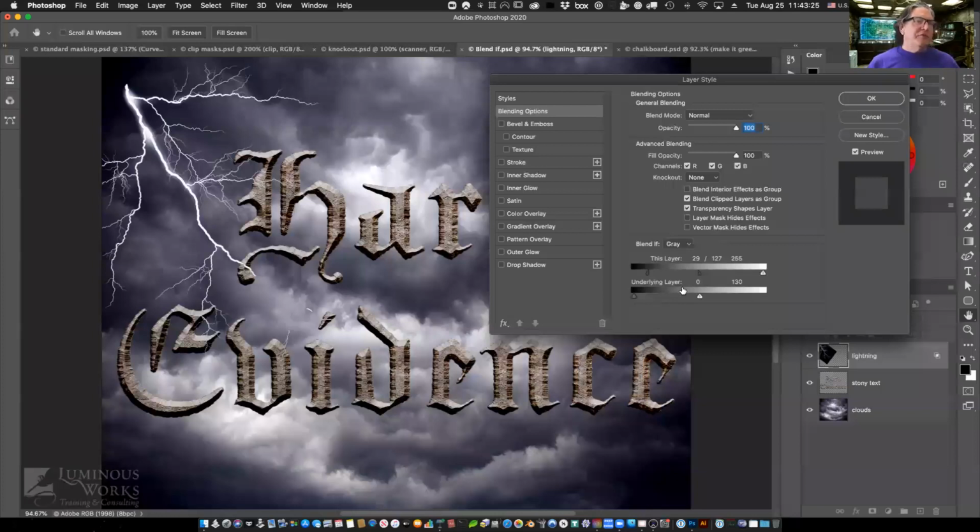And what might actually also help this, and would have gone a long way to help at the beginning, was changing the blend mode to something like screen or color dodge. Has that little bit of blueness to it.